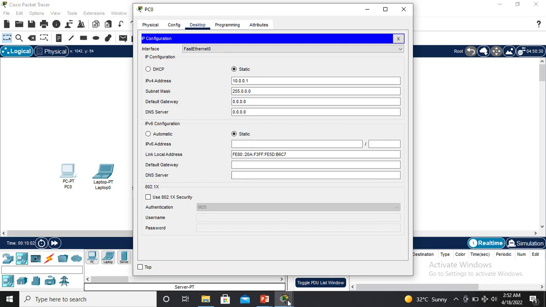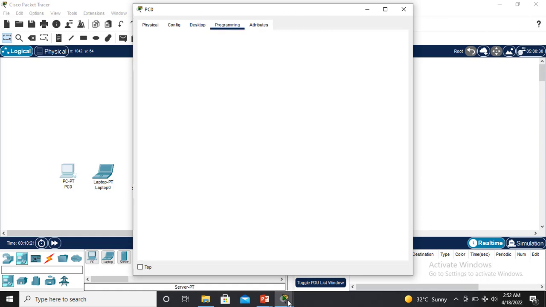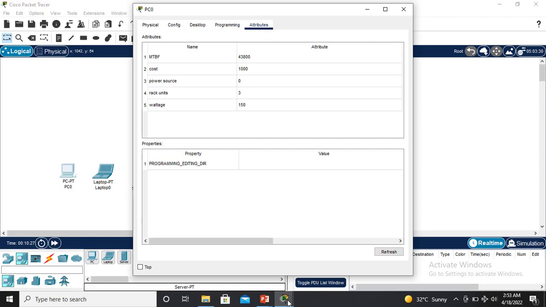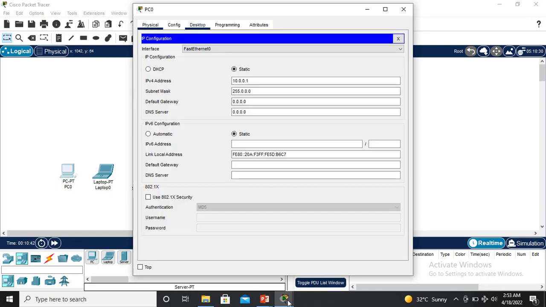So here, as you can see, as I have assigned the address 10.0.0.1 there, automatically that address has been reflected here. The default subnet mask has been set here. Even the gateway and DNS server address are 0.0.0.0 here, right? Even here you have these programming aspects, right? You can assign it. Even different attributes are there, like mean time between failure, what is the cost of it, right? Total how many rack units are there, what the wattage is. Okay, so all these attributes you can observe here.